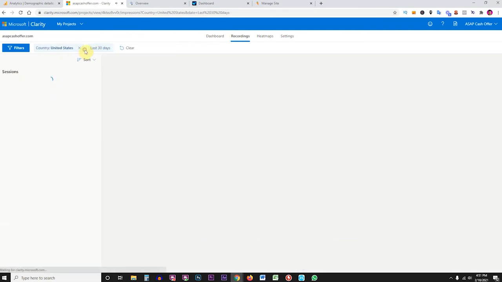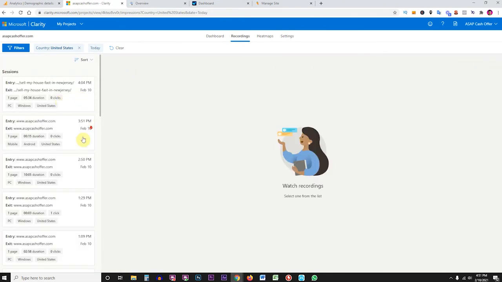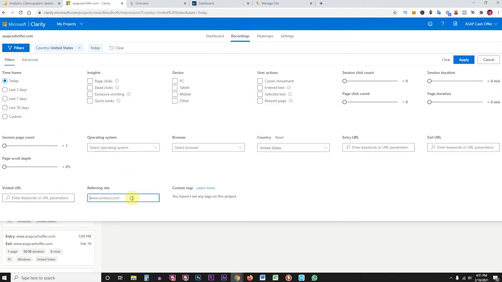All right, so let's go ahead and talk a little bit about recordings here. So google.com, last 30 days. Generally, it'll be today or the last 3 days. So you could just do today. Wow, quite a few. We can sort by United States only. We could also sort by only google.com searches. If you wanted to, you could sort by rage clicks, dead clicks, excessive scrolling, quickbacks, PC, tablet, all that good stuff.